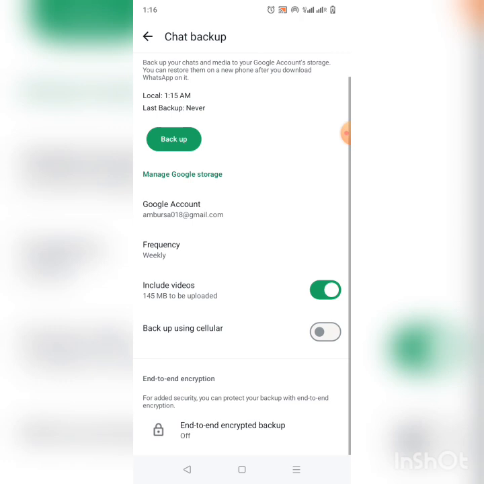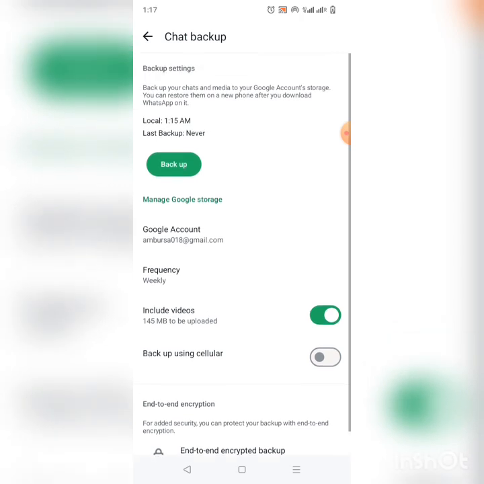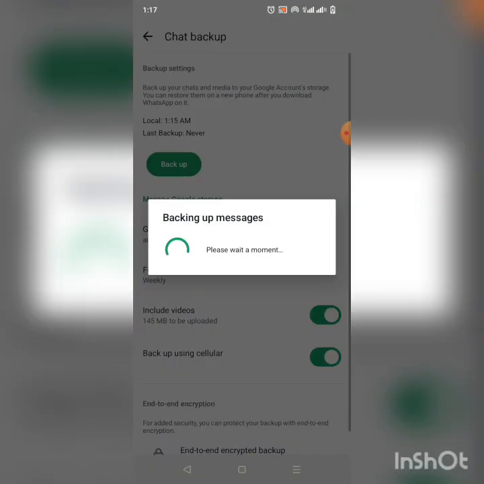So when you do it like this, it will always be backed up weekly without you knowing. But I advise you, if you want it to be regular, you just make sure you switch this on so that it backs up your chats using your cellular data. Mostly it used to happen in the night, around 1:15, to back up. So this is it. You click backup.